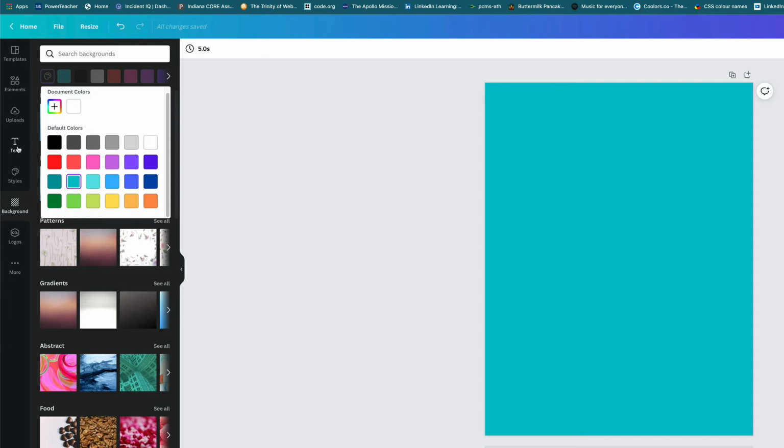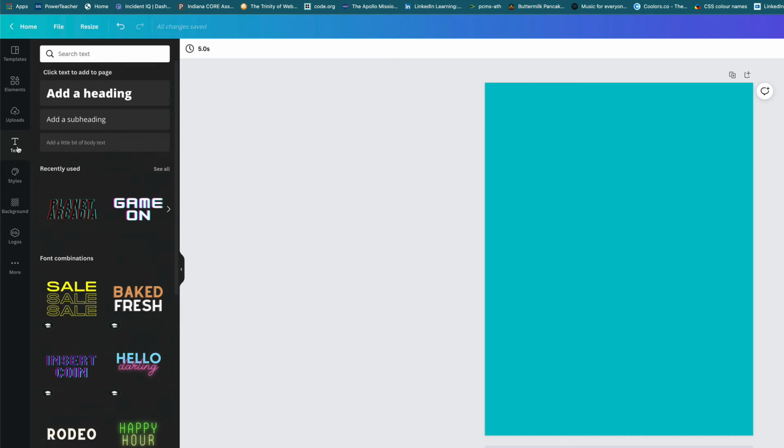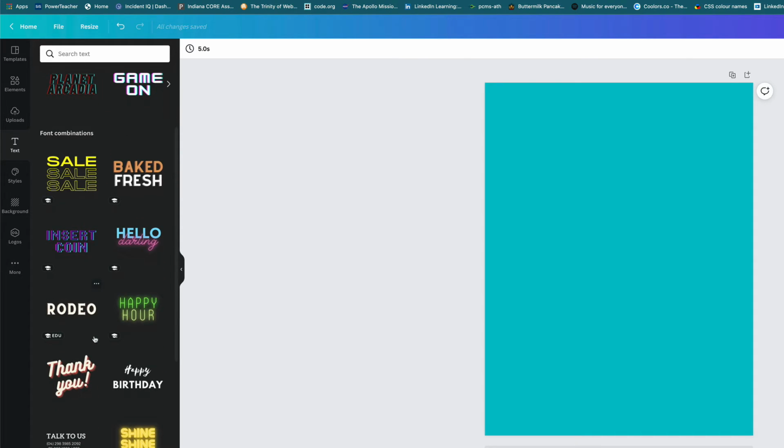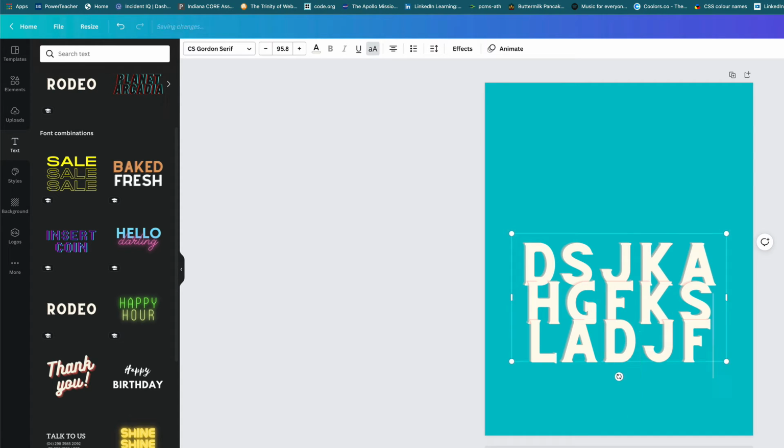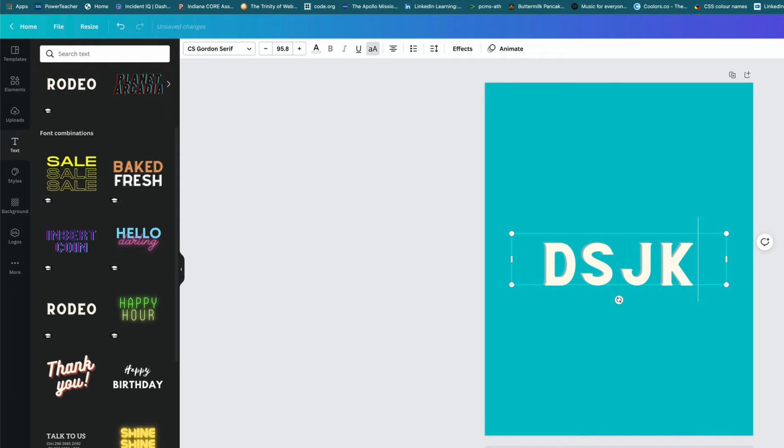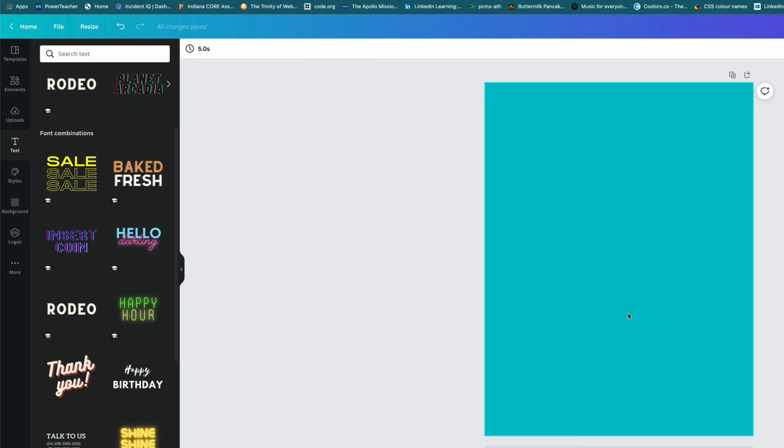So the thing that we're going to work with today on the left-hand side over here is text. They have a whole bunch of preset styles over here that if you click it, like this one says rodeo, and you don't have to leave it that way unless you like rodeos. But if you double click on that, it'll get you into editing mode, and then you can make that say whatever you want it to say, and it will have that font and that style and all that kind of thing. So you could use those if you want to.